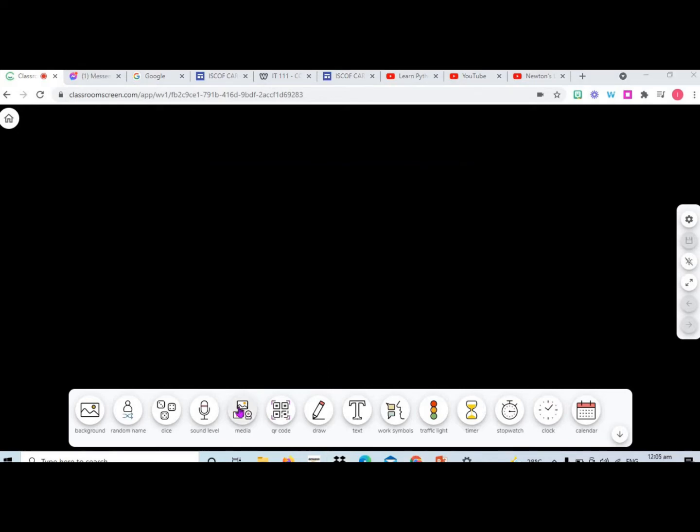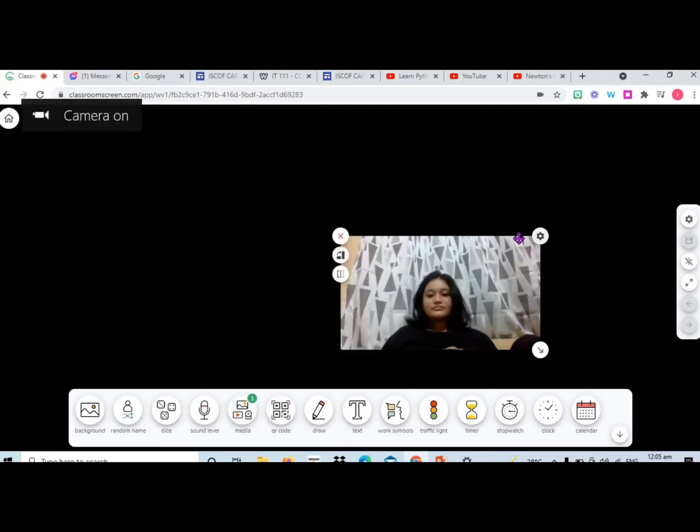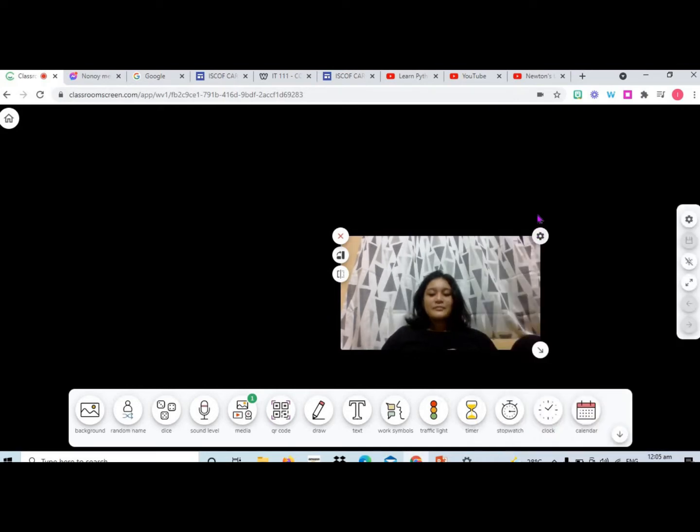Now let's start the webcam. With the media widget, you can start your webcam in a small window in your screen. If you have multiple webcams, you can select a different camera source by the setting of the video widget. Make sure you have chosen for webcam when you select the settings.